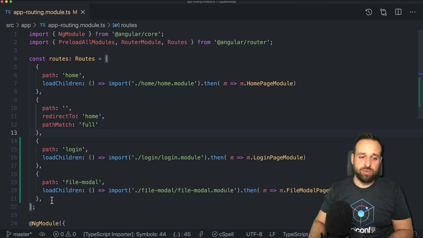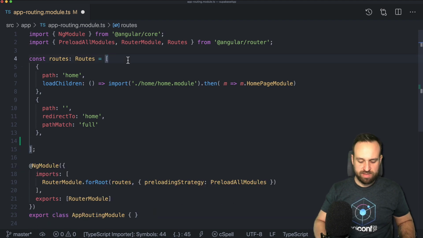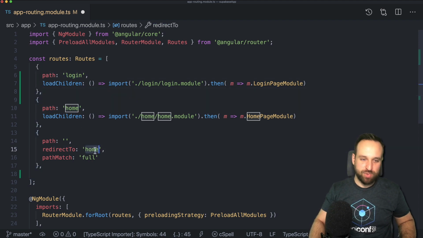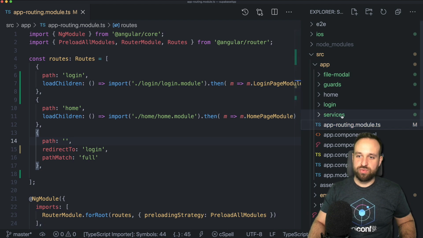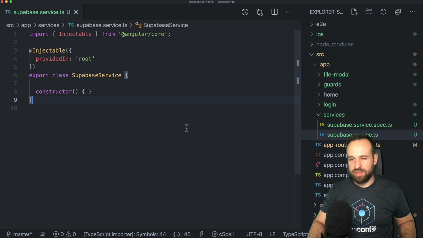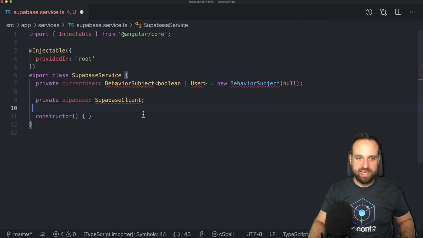Within the app routing, we don't need the file model entry, and because I like to see it as a logical order in my route, I will put login first, home second, and we of course want to redirect to login in case something goes wrong. Now we're gonna head over to the Supabase service and implement the authentication first. As I said, we will make that part a bit shorter, simply because we already had it in the past.